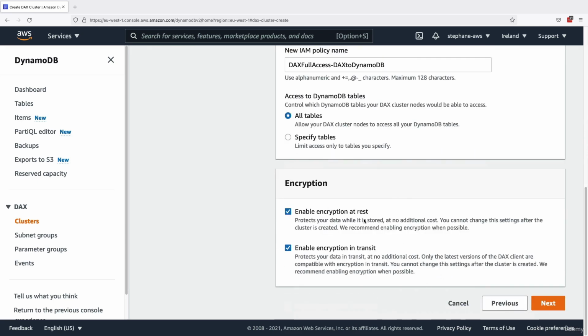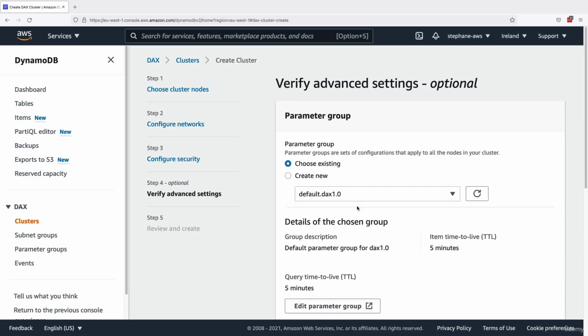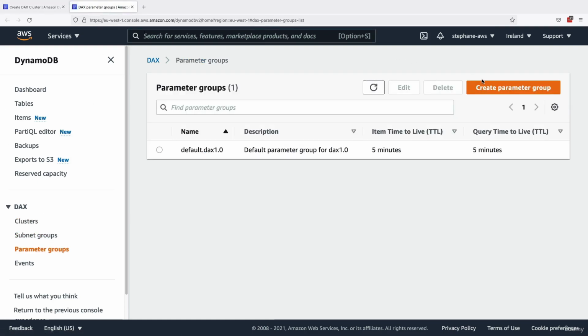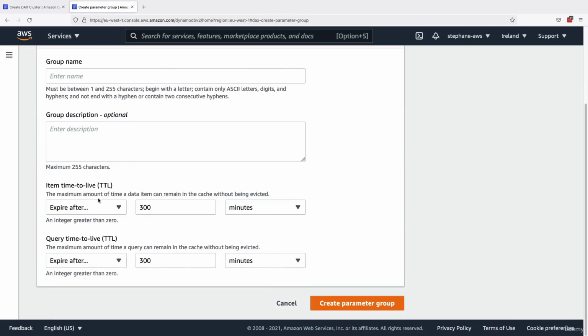Then we're going to encrypt data in transit and at rest on our DAX cluster, so this is good. And then for parameter groups, we're going to choose the existing one, and on the left-hand side we could define some more parameters thanks to the parameter group. This basically tells how long to cache the items thanks to the time to live, and what the query time to live is as well.